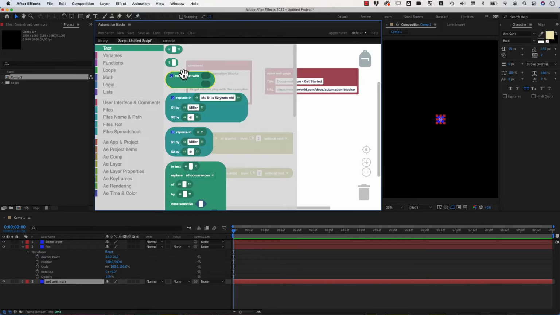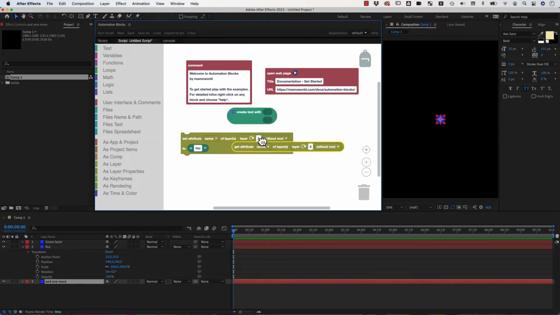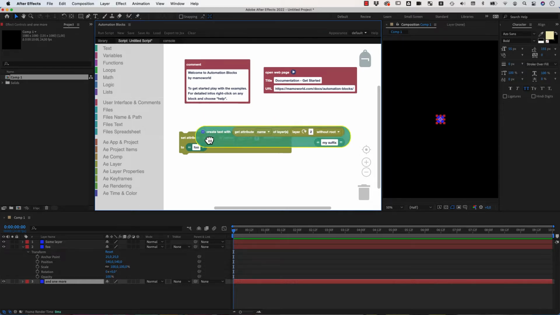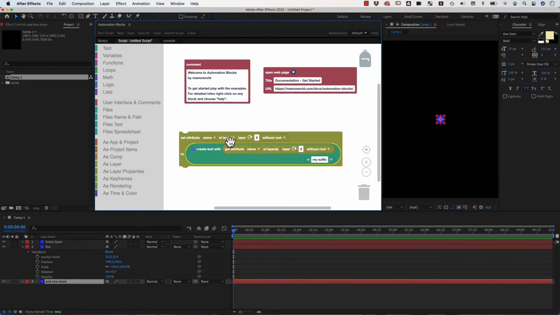So we go to the text category and create a new text. We combine the existing text we retrieved before with some additional text, some suffix you want to enter. So let's say my suffix. Okay, and we want to set the attribute name now to the old name that we retrieved here, with a suffix appended to it. Let's see if this is working. Current name is foo, and if we run the tool, it says foo my suffix. Yeah, so the suffix was added now.